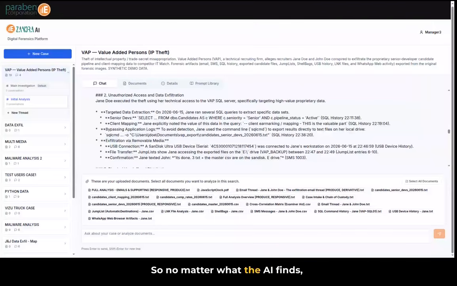So no matter what the AI finds, we're going to go back, we're going to validate that ourselves so that one, we can ensure that the AI did or did not find what is actually there, or it did or did not interpret or misinterpret data, just as we would with a human analyst who may think, well, here's what I think happened, but then when you're looking at it, you go, well, that's not what I think happened, and we want to go further down that analytical path.